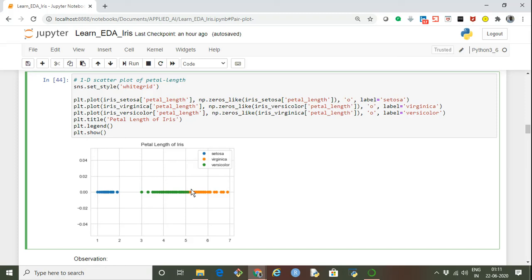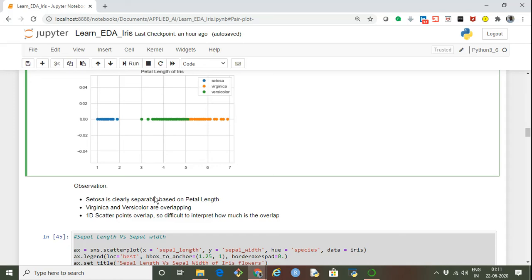How much overlap is there, we cannot tell from this graph, because if the points are overlapped, we do not know how much overlap there has been. Okay, so let's continue further. So these are our observations.